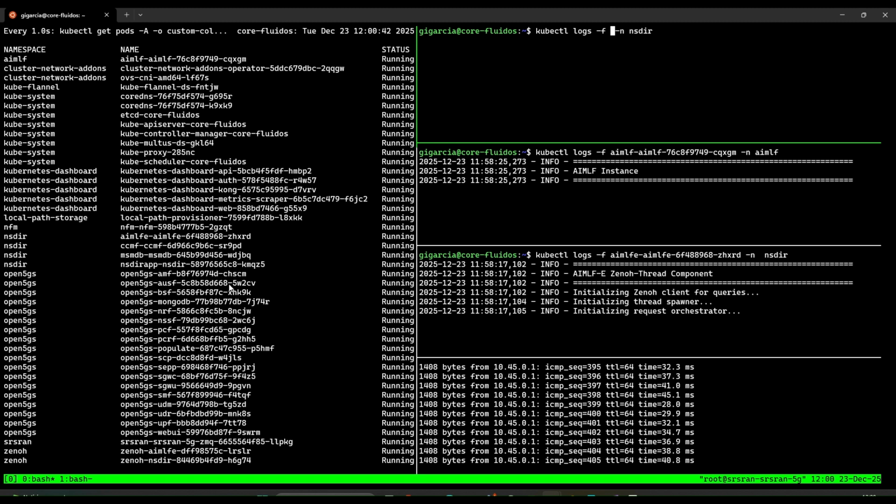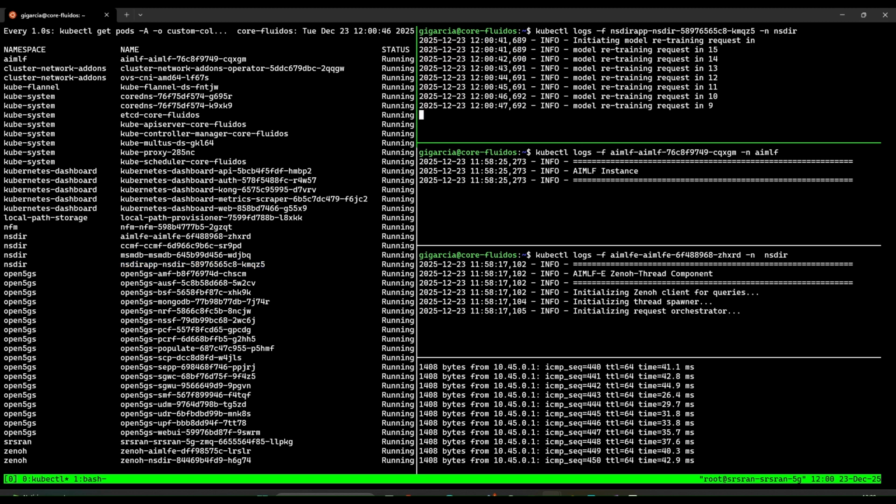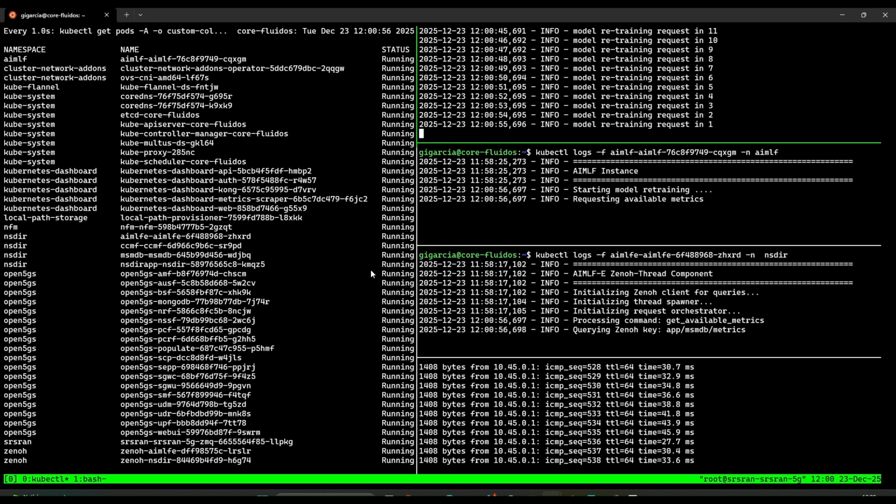While observing these logs, we will start the NSDIR application and open its log as well. The NSDIR triggers the retraining of a model by requesting it to the AIMLF. The retraining may be initiated, for example, because an anomaly has been detected, the model's performance has degraded for some reason, or the model has become outdated.